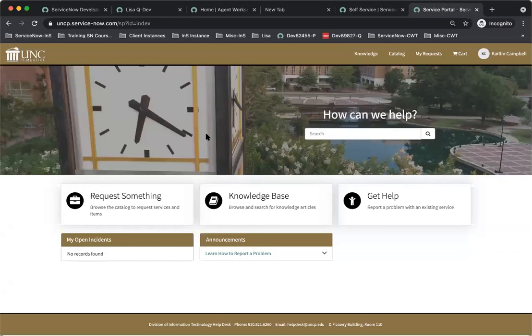Now I want to spend some time talking about the knowledge base. I had to switch over to the production environment because there are now knowledge articles that are starting to be published and posted for everyone.